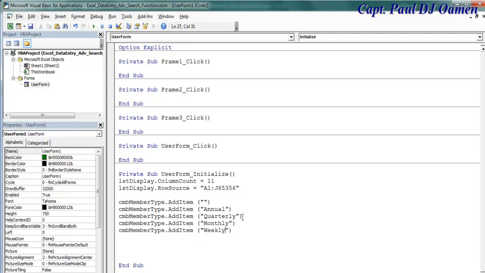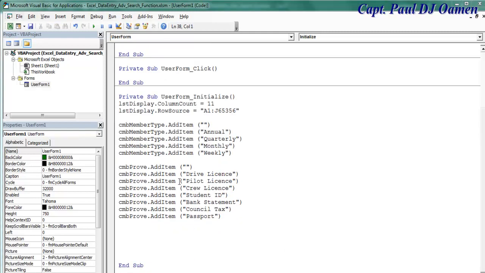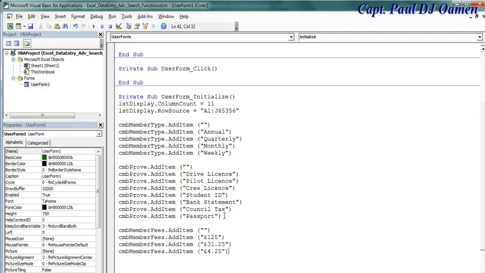Now the next thing I want to do is I'm going to now add proof of ID. So let's come right down here. We'll copy this first. For the proof of ID, the name of that is CMB proof. Paste there. I'm just going to copy this and paste about 7 there, and just speed up the whole process there. Okay, I've speed that up, and I'm also going to add members fees right there.